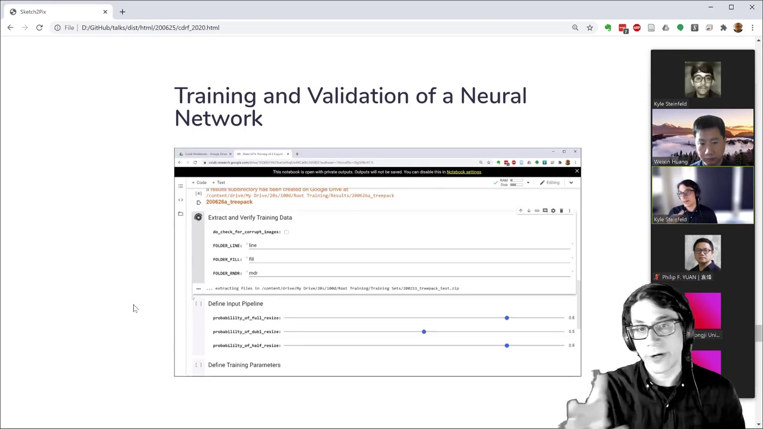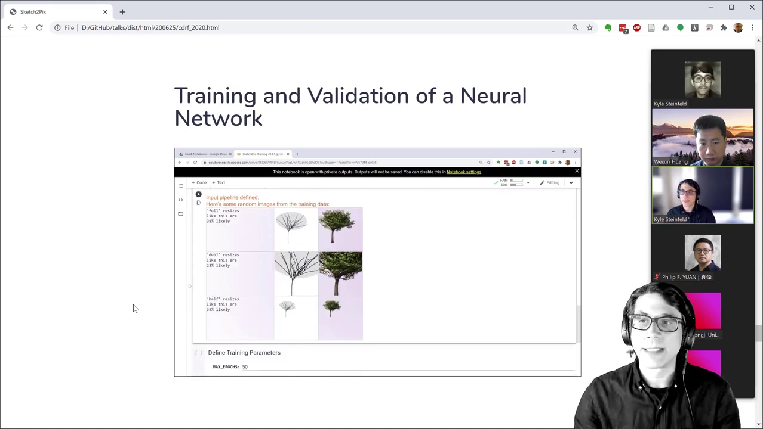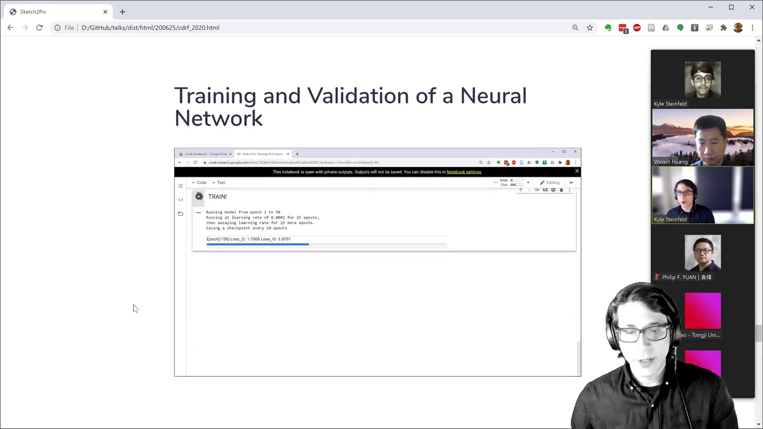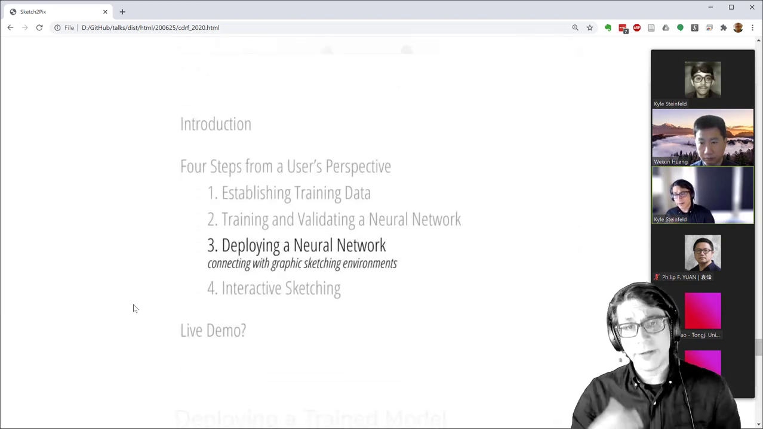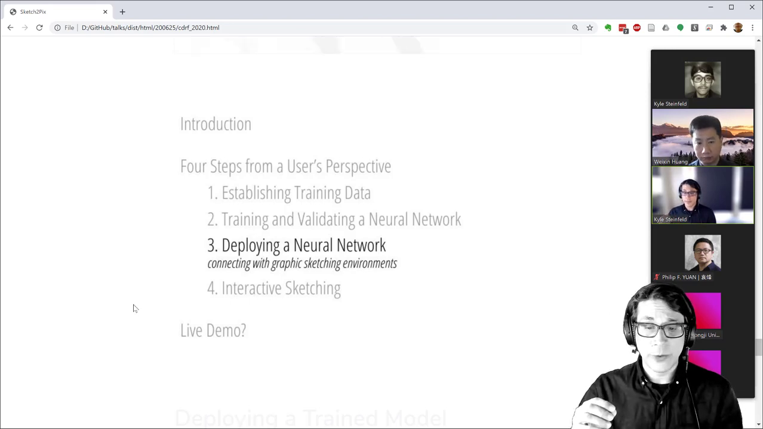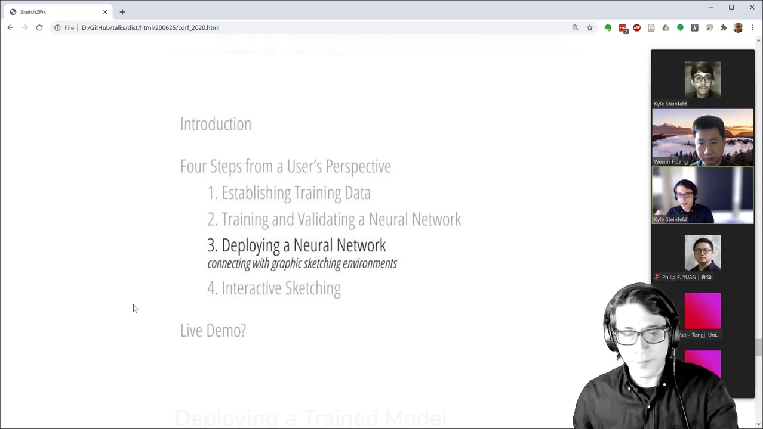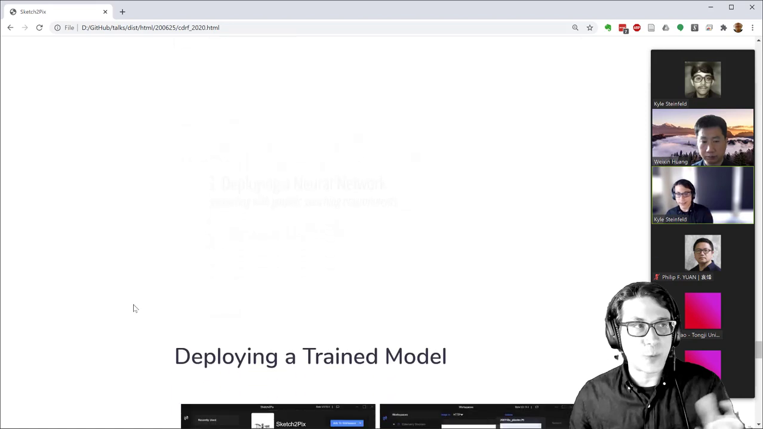And so these are novice undergraduate students of design that are able to click through something like a Google Colab notebook well enough to train their own brushes by themselves. Third, there's the deploying of this model once trained to an environment in which it can communicate with a graphic sketching environment, so something that facilitates the connection between these two things.